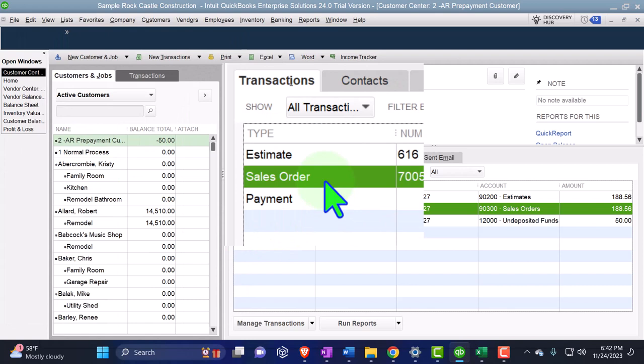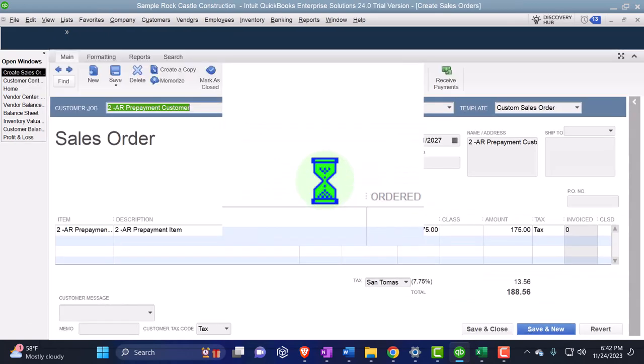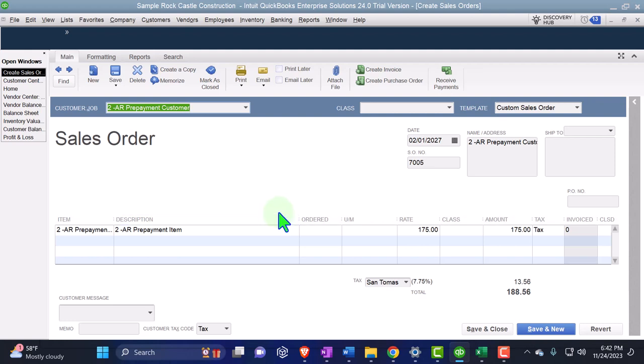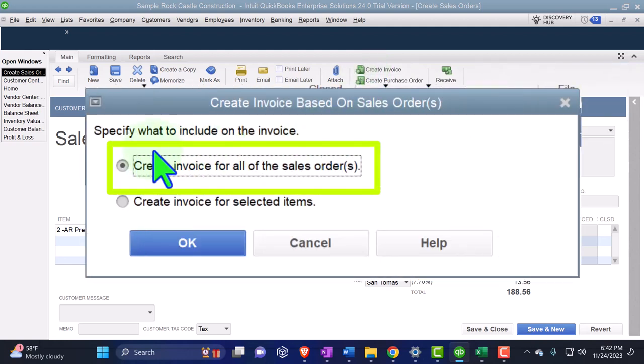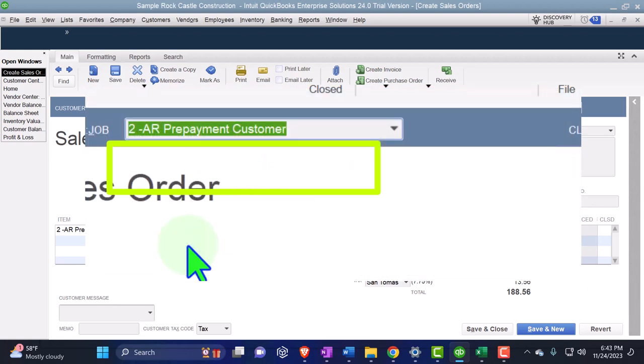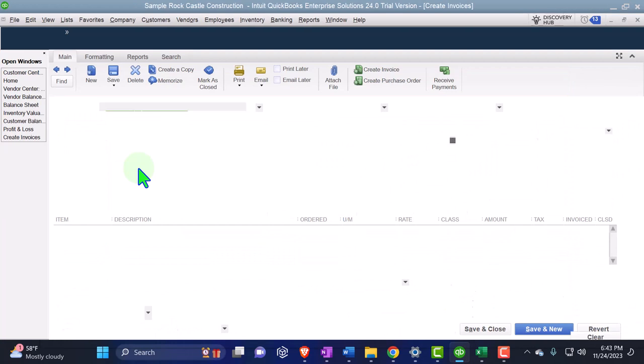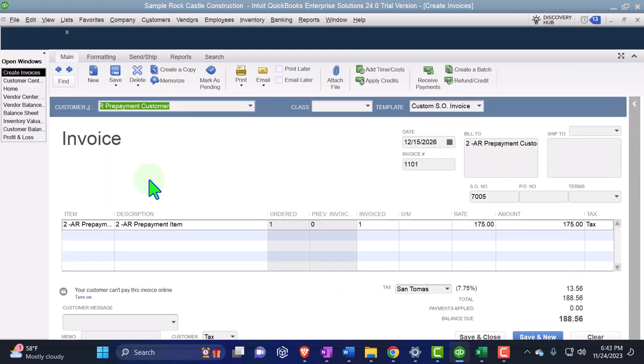And I could go into the sales order, the original sales order here, and say, now we're going to create an invoice from it, from the sales order. So I'm going to create an invoice from the sales order, specify what to include on the invoice. I'm going to have all of the items down here on the invoice. So I'm going to pull in everything. And so it's going to go boom. And so there it is.